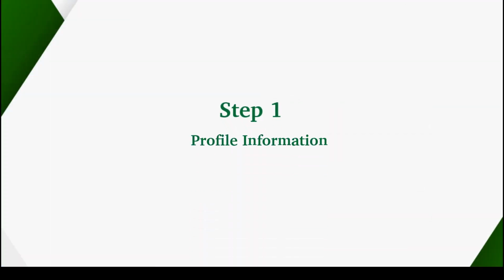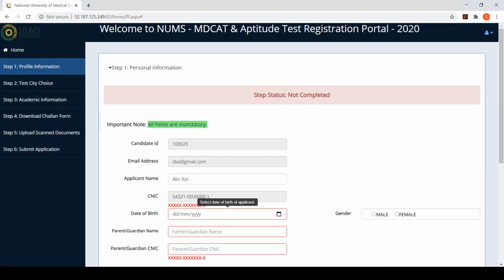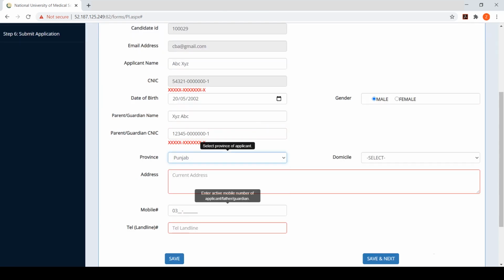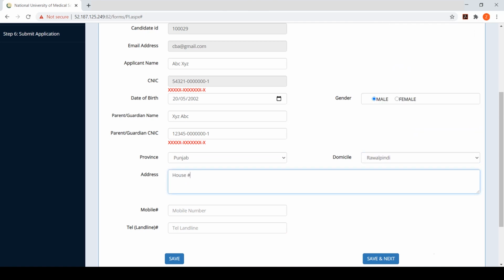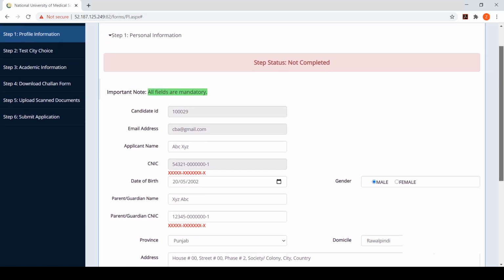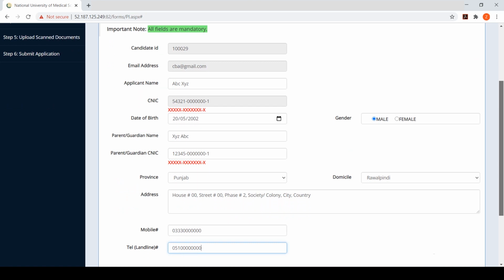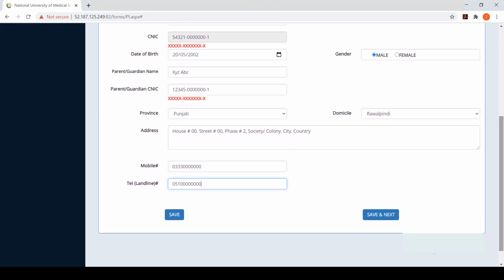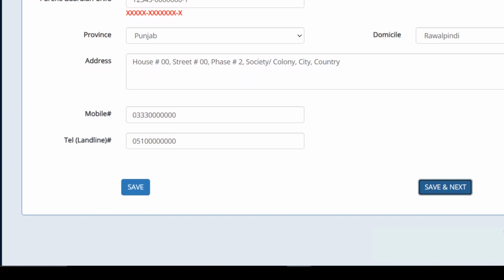Step 1. Profile information. Enter your date of birth mentioned on CNIC or Form B, parents or guardian name, parents or guardian CNIC, select your gender, select your province and your district, enter your current postal address, your active mobile number, telephone or landline number. Now, carefully read the entire information if it's all correct. Proceed by clicking the Save and Next option on the right bottom of your screen.